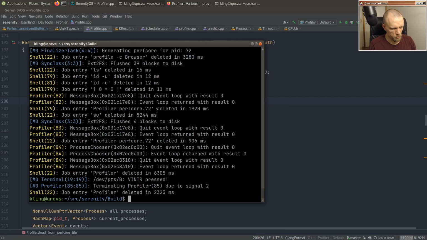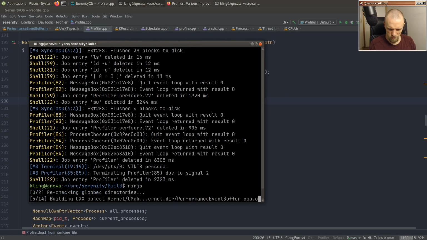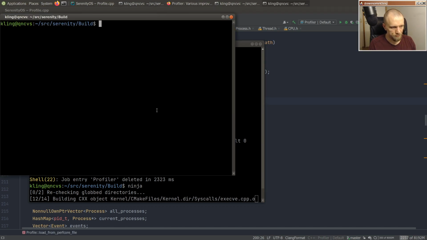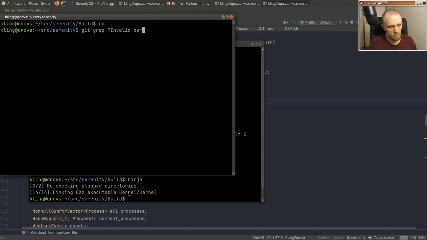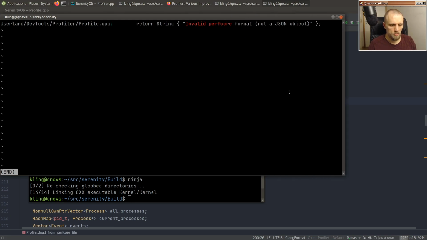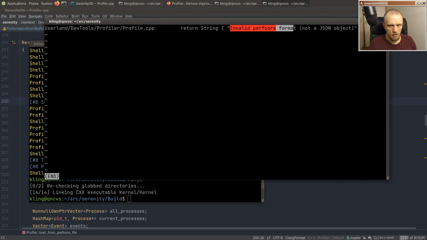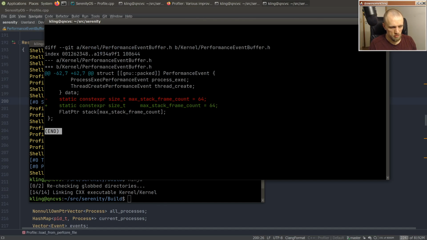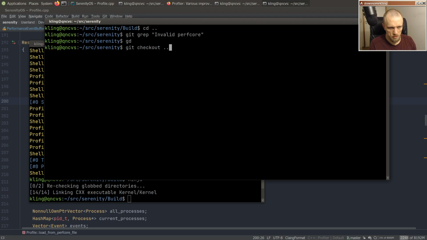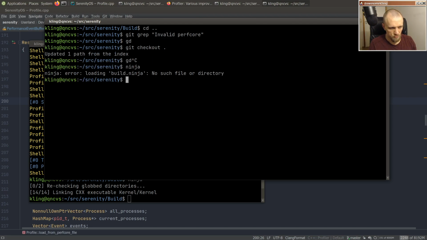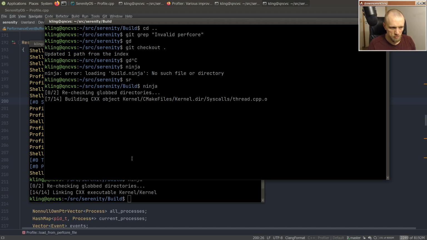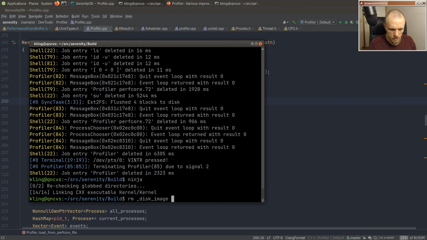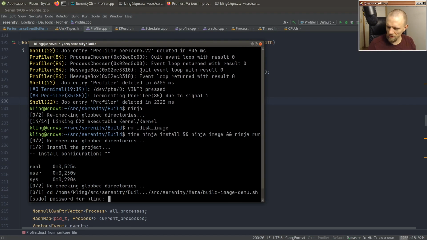Am I running the same thing that... I'm confused. I don't see that string anywhere. And oh, I did some pointless accidental change. I didn't mean to do that. Okay, I am a little bit confused, a little bit disoriented, so let's just build a new disk image and try again.